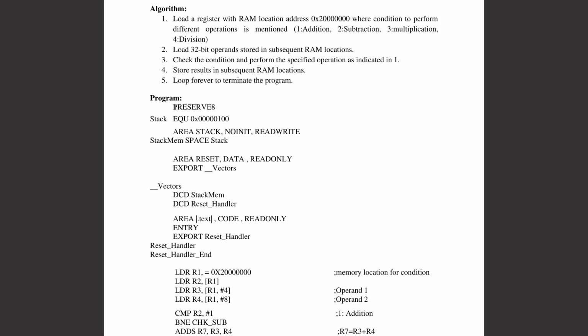Coming to the program, the setup part. I think you would have come across this in your previous experiments or in your theory classes, so we're going to briefly go through it. The first line says PRESERVE8, which maintains an 8-byte boundary between data. Then you have Stack EQU with this value, which assigns the value 256 bytes to the variable Stack.